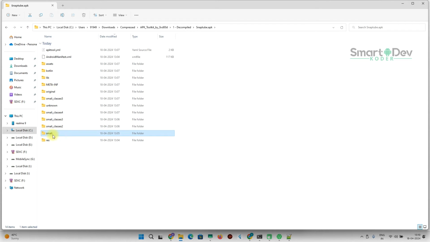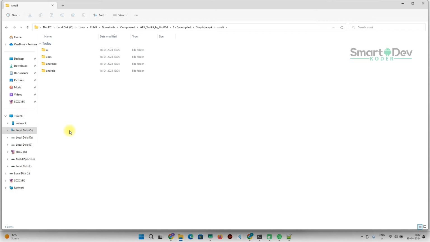Usually there will be only one smali folder for most apps. If you find two, or maybe here we got five smali folders, this is quite natural, so don't worry about it. One thing I want to tell you here: this smali code contains the Java classes converted to smali code, which is a low-level code that we cannot understand easily. For understanding this, we will also be using ChatGPT. I will explain that also.